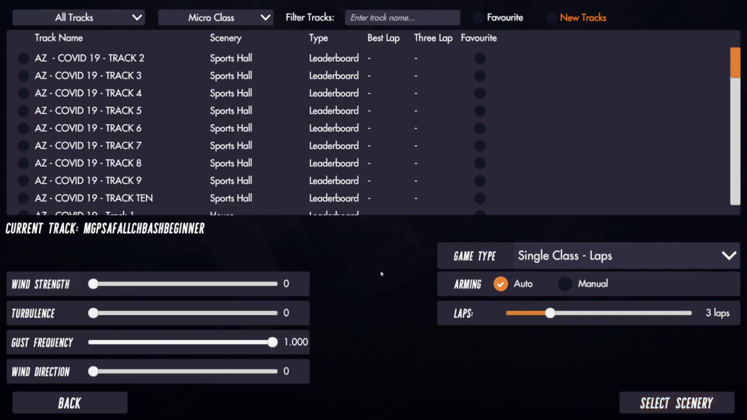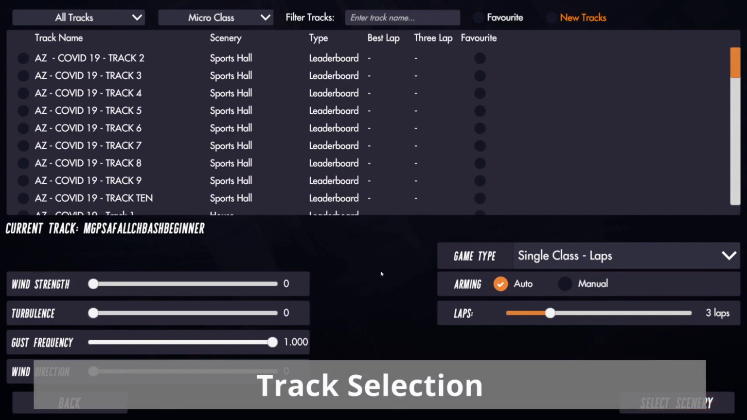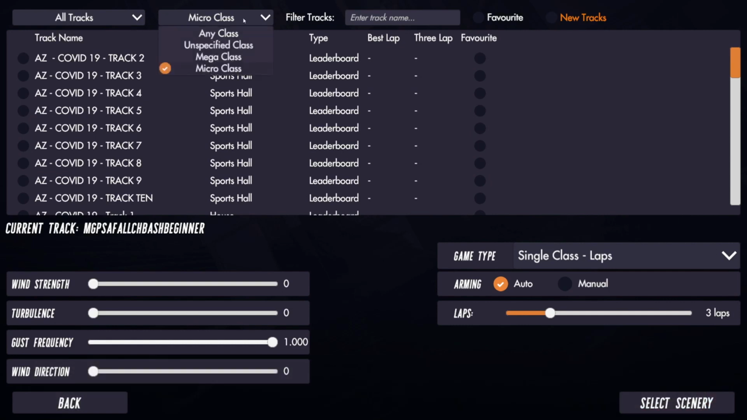So, now that we press Select Quad, we are brought to the track selection screen. Here we can pick our class at the top. When I say class, I'm referring to this button right here, where we have any class, unspecified, mega, micro. For our purposes, for the Multi-GP STEM Alliance, we'll be sticking with the micro class. So make sure that's clicked.